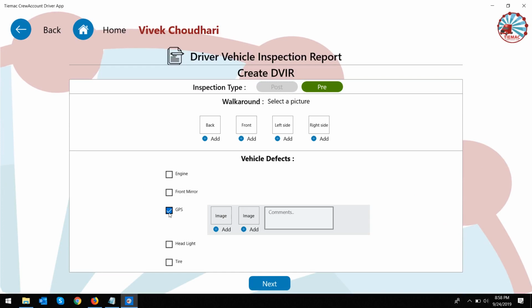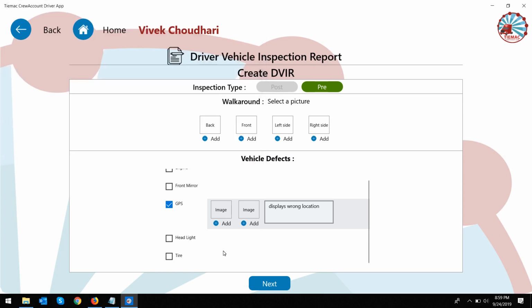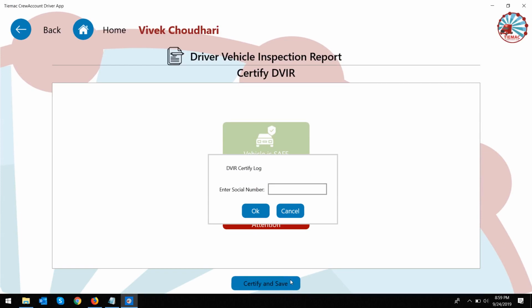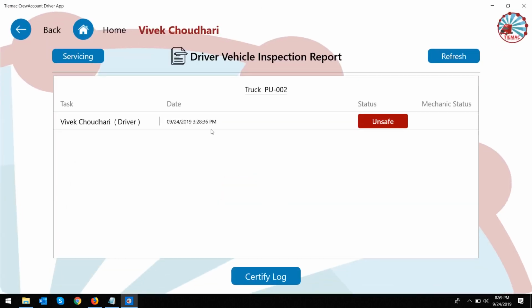Now again, when the driver makes a pre-trip record and he sees that the GPS displays a wrong location, he can add an image of the particular part, or he can change it himself. Click on next. Here you can say vehicle needs attention, then certify safe, again the unique ID, click on OK. Here again we will see a record has been added.